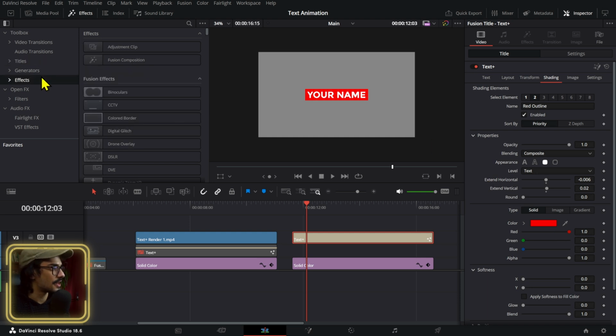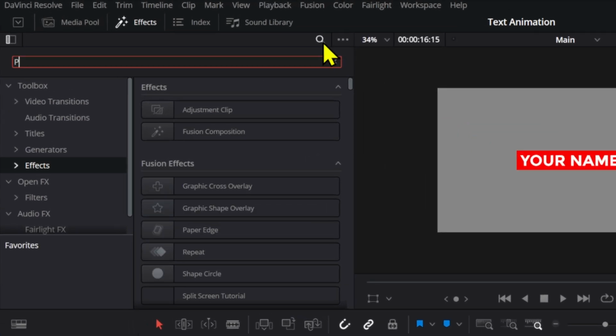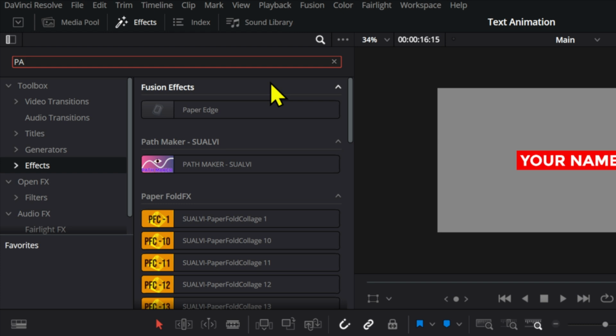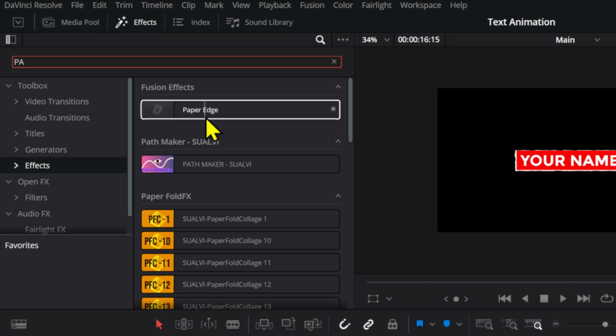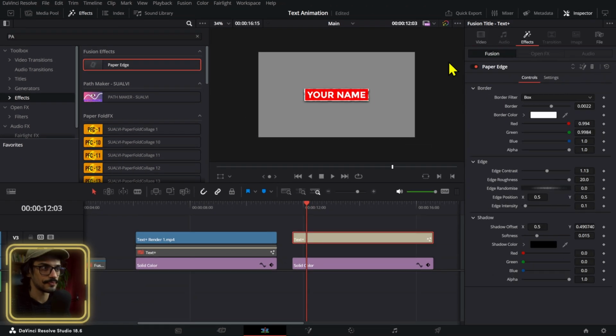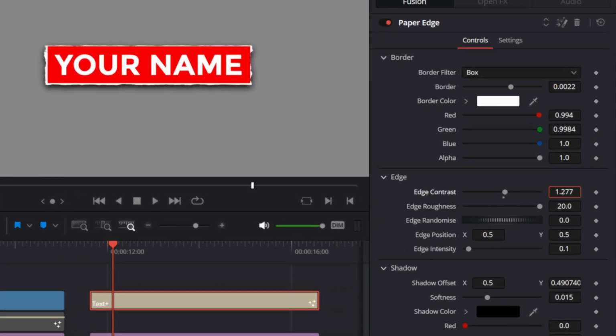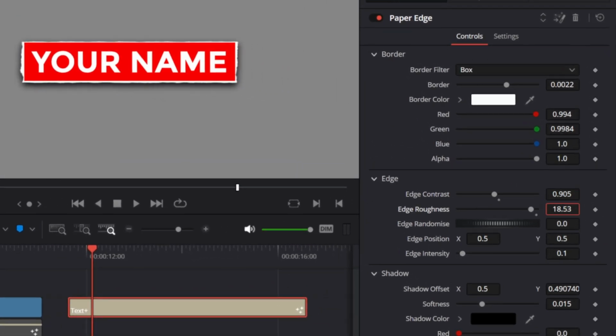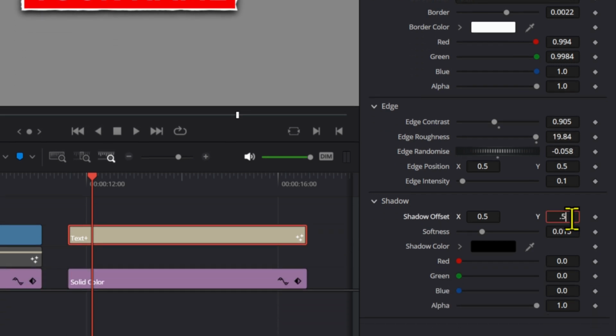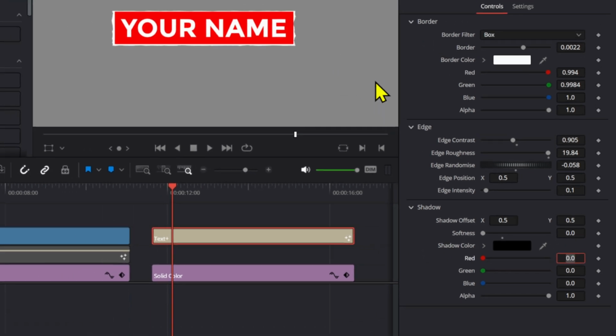Now let me go ahead and add that paper effect first. So first of all, this is one cool thing that you can do with the paper edge effect. We're going to add the paper edge effect to these. And here on the paper edge effect, you can always modify the contrast and stuff like that so that it looks a little bit more realistic, right? And you have a ton of settings here that you can change and play around with. Here, we're going to set the offset of the shadow to 0.5 and then get the softness to 0 so we don't have that shadow.